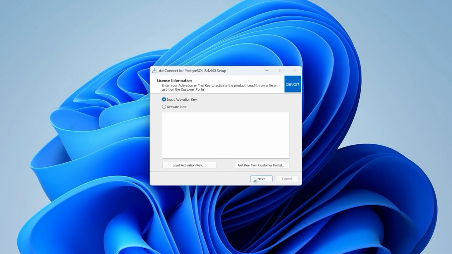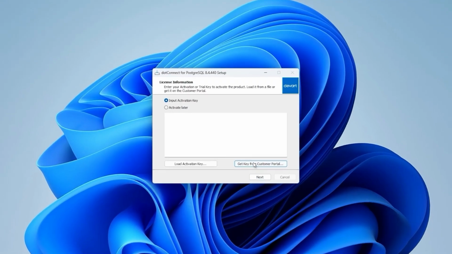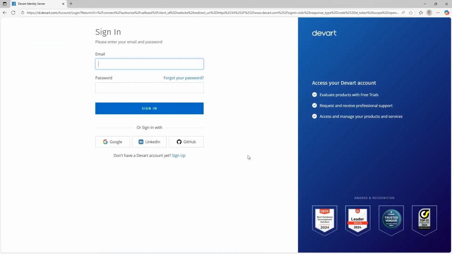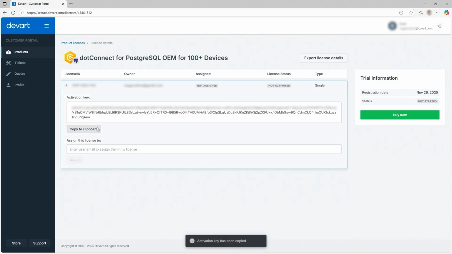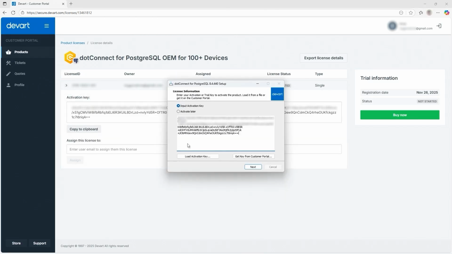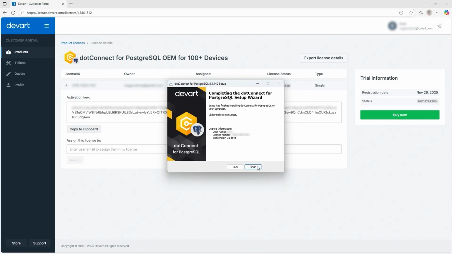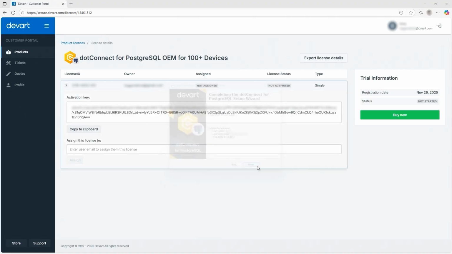If you don't have a license key yet, click Get Key from Customer Portal, sign in or sign up, and copy your free trial key. Then, paste the key or upload your license file to activate. Click Finish, and you're ready to go.